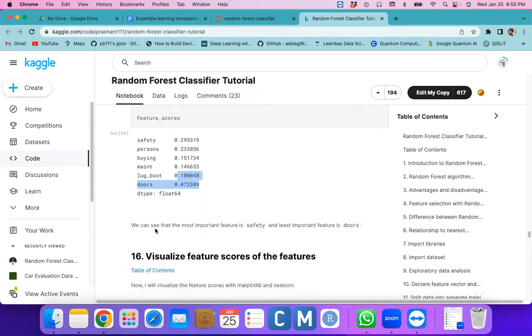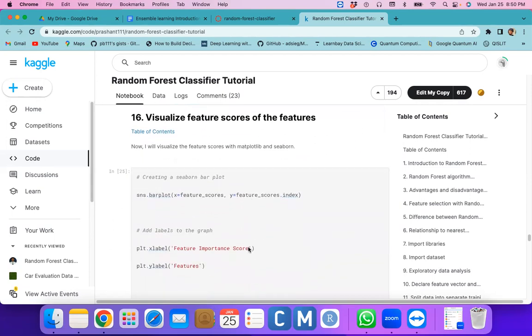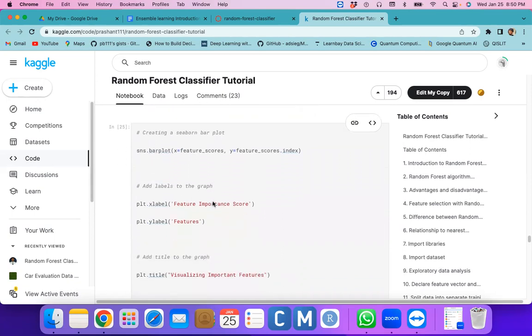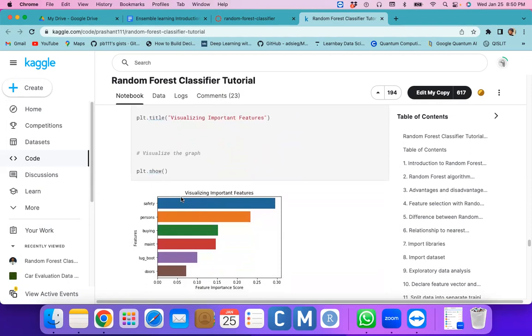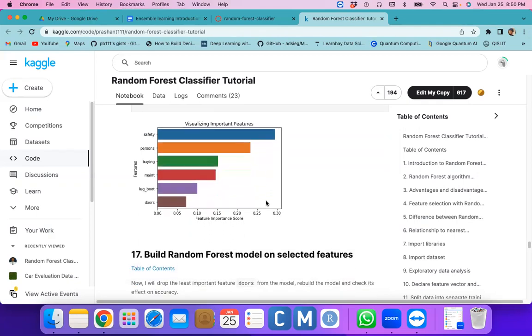Okay, so we can see that the most important feature is safety, and the least important feature is doors. So we can neglect the doors feature. So with the help of the random forest, we can find the important features as well. Okay, so we're just plotting that based upon the feature score. So safety is giving the high visualization, so this could be the bar graph, it could be good.